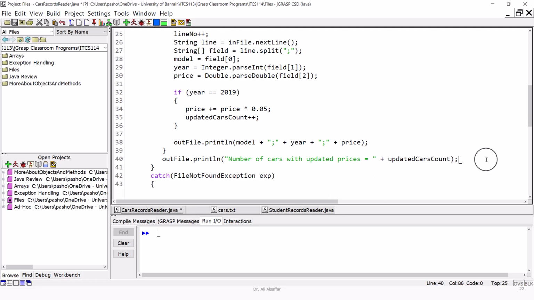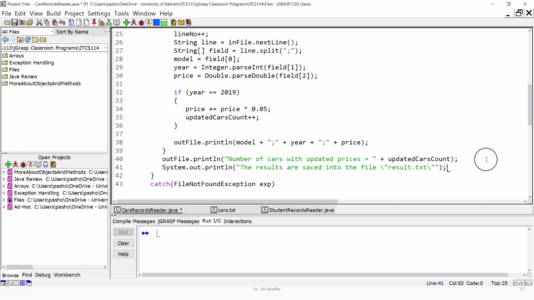And also there is one more thing, that we don't want to keep the user uninformed about what's happening inside our program. Since the output is going to be sent to a file, it's better we print a message telling the user that the output is sent to an output file. So we write system.out.println, and we will say that the results are saved into the file, and we will write the name of the file between double quotation marks, and it's going to be called result.txt. And this completes the implementation of our program.